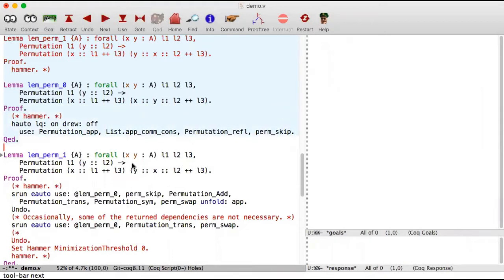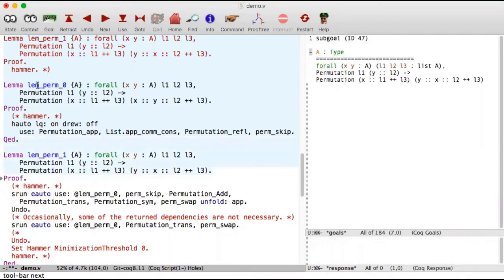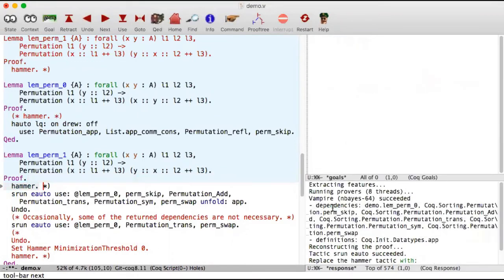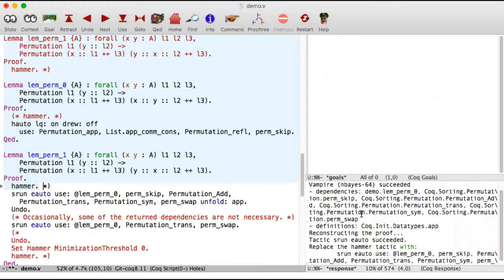Now our desired lemma can be proven with Hammer, because Hammer can use this previous helper lemma we've just proven as one of the dependencies. So we run Hammer, and it did find a proof.